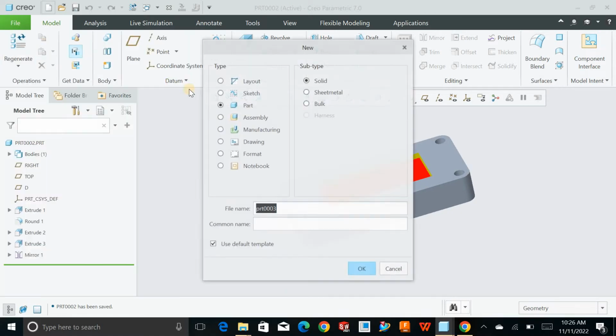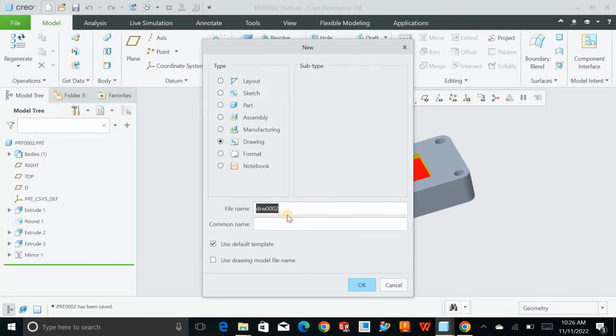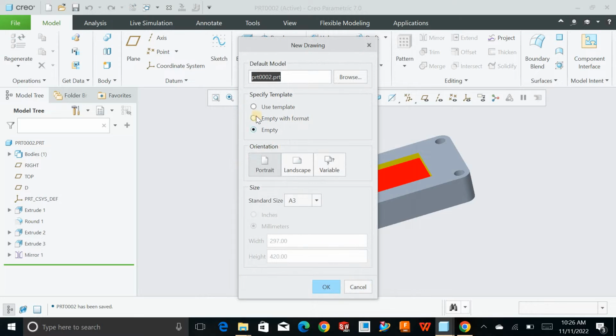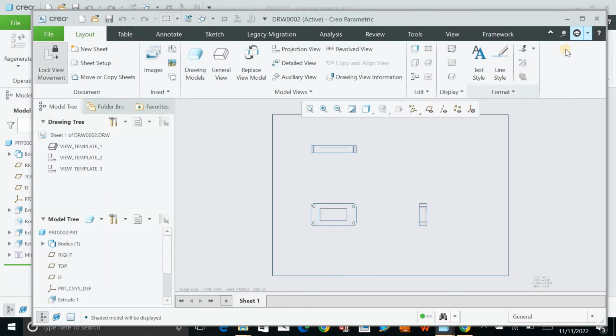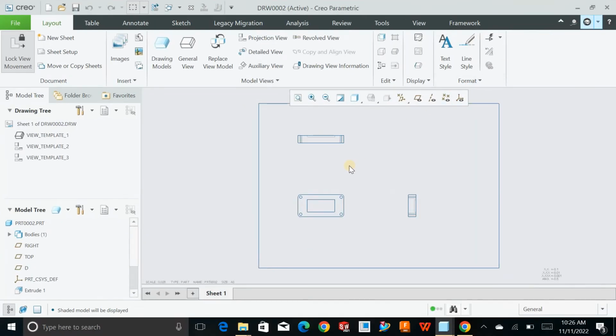Click on File, New, choose Drawing, select the proper name, uncheck this to choose the proper units. Use the templates already defined in Creo Parametric and choose a 3D drawing. I will say OK. This would actually happen when you already open your 3D parts.